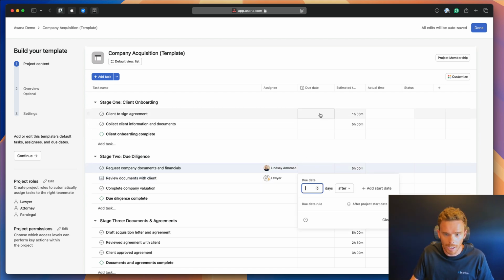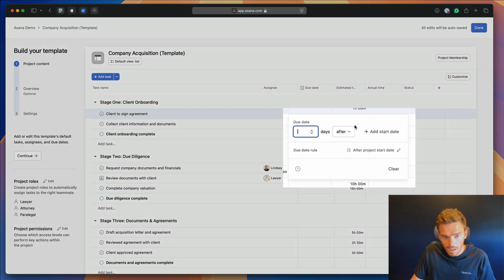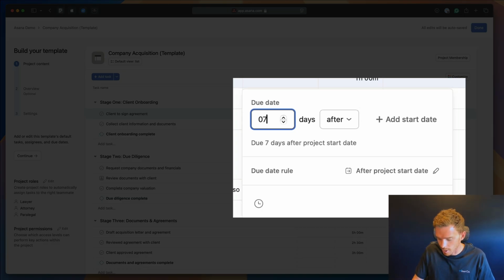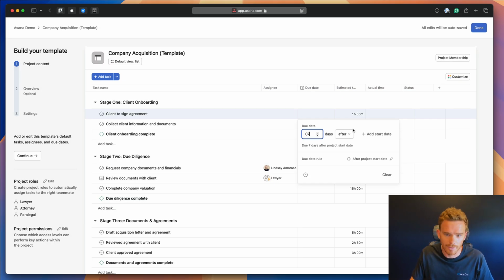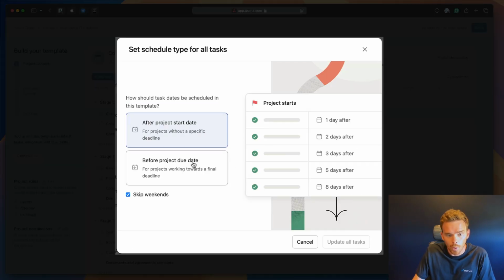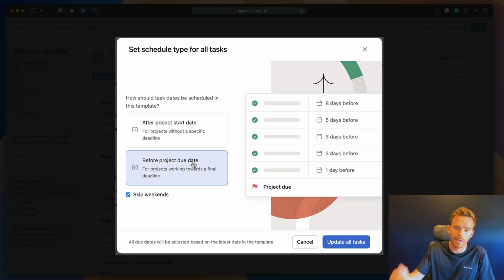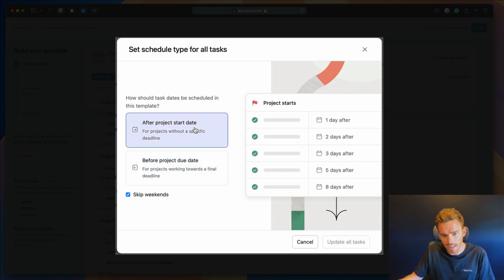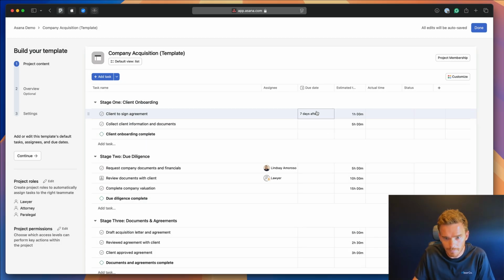I can also put on dates as well. So maybe starting at the beginning, signing the client agreement. This needs to happen within the first 7 days after the project start date. And actually, I should point out here, when you are putting dates on your tasks, you need to either date them based on the project start date or based on a project due date. So whether you are working forwards or backwards. Project due dates work really well for working backwards from like a launch date or an event date. Most likely for a legal case, you're going to work from a project start date, although I might be wrong. So 7 days after the project start date, this needs to be done.